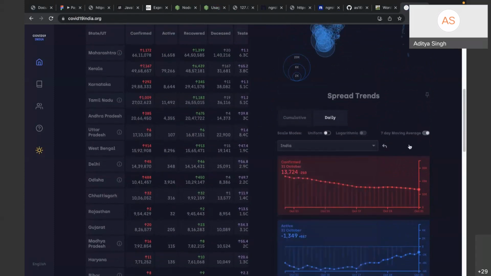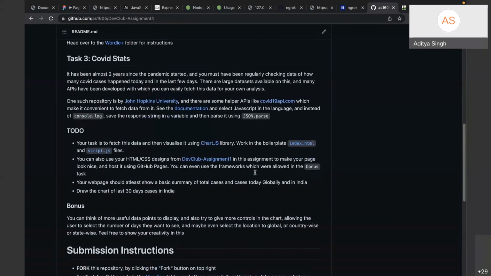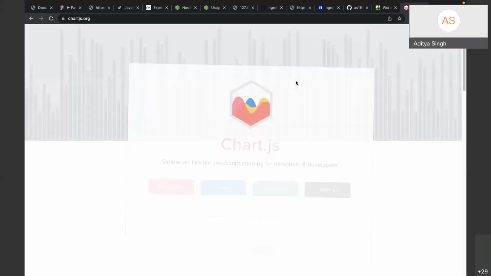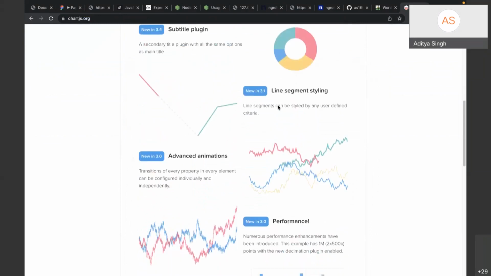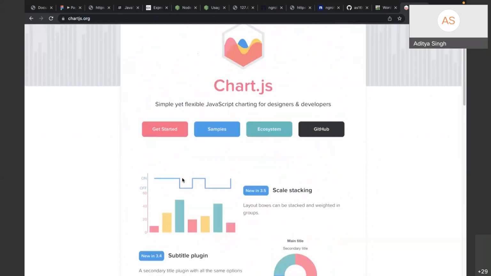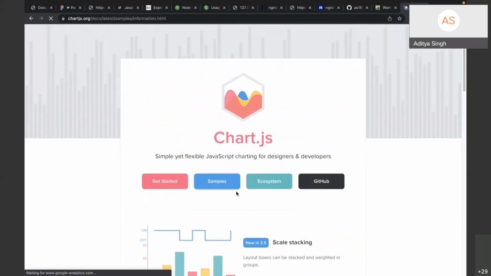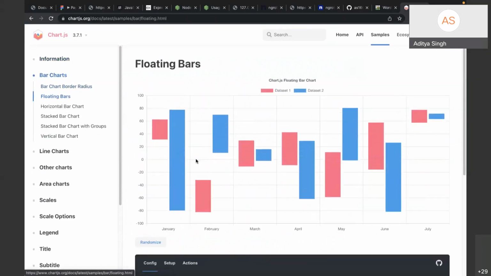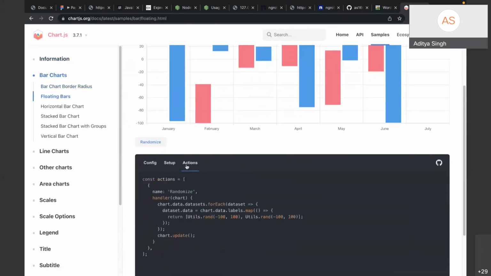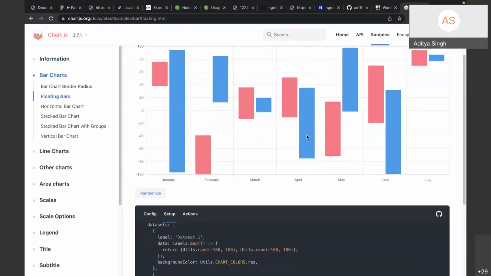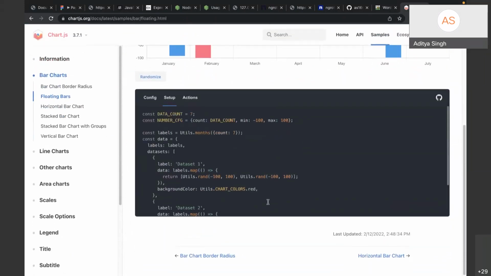It was so good. So you have to make a similar website using this Chart.js library. Here it is, Chart.js. As you can see, it has many useful ways you can just give the data and plot the chart. Just go to the samples, pick any of them, whichever you like, and it gives you the code for that. So you have to just go to this documentation, read the code, and write your own one.